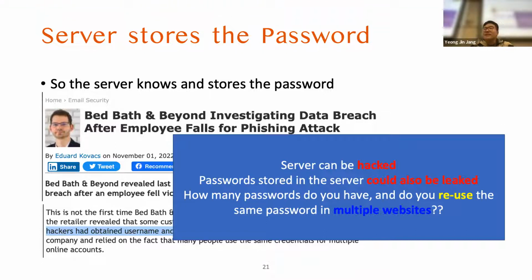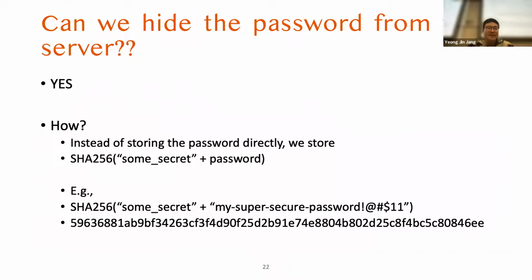So the problem is that if the server stores the password, then that could be leaked. Then in authenticating the user, can we hide the password from the server? And then we can do that. We learned about the cryptographic hash, and we can utilize that to verify the password while keeping the password itself secret.